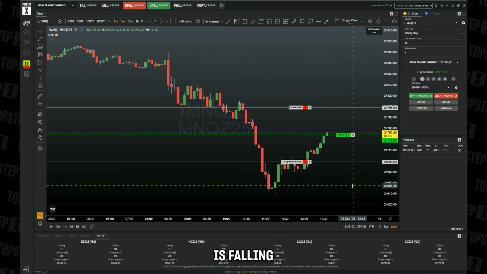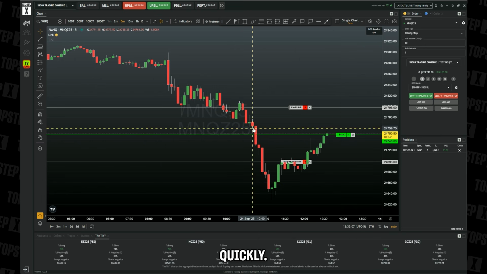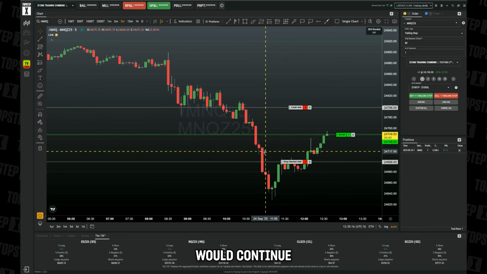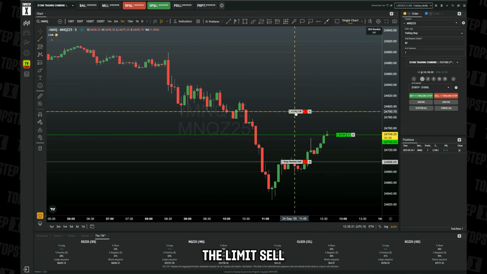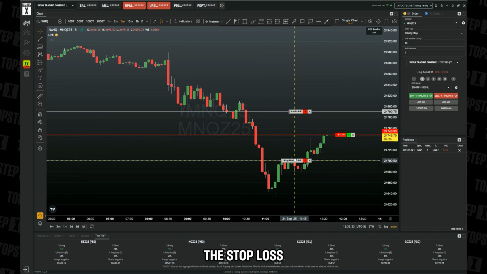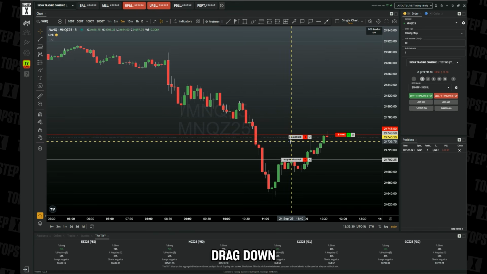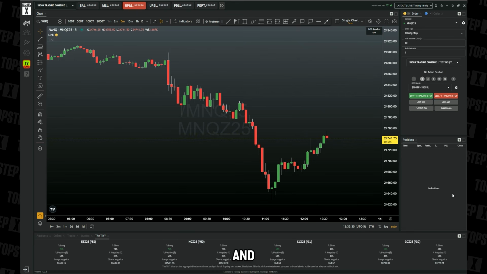So if the market is falling quickly, for example, it will trail it down quickly. Like for example, if we had a buy stop trailing, a trailing stop here, and the market dropped quickly, your entry for long would continue to give you a better position. And again, now that we are here, the limit sell can be adjusted, the stop loss can be adjusted. If we want to get out of the position, we can choose to flatten all, or we can simply close the position, or we can drag down our limit. Once it gets close into profit, there we have it, and it gets closed.